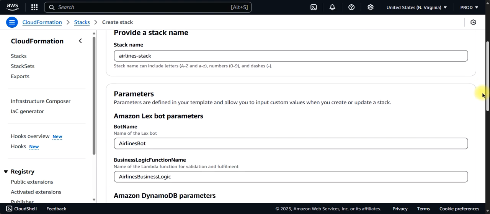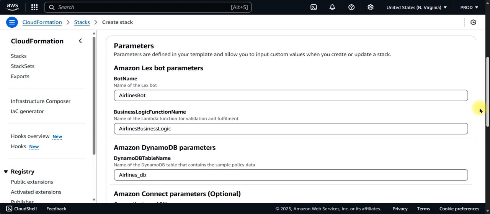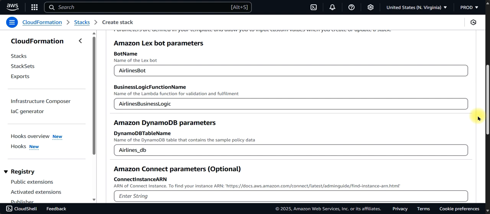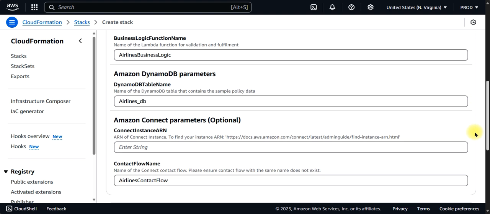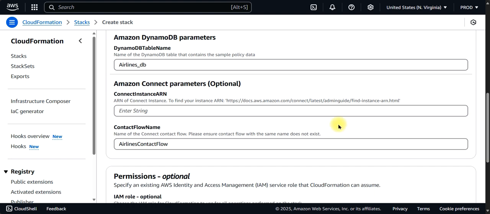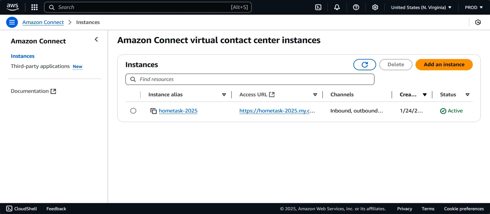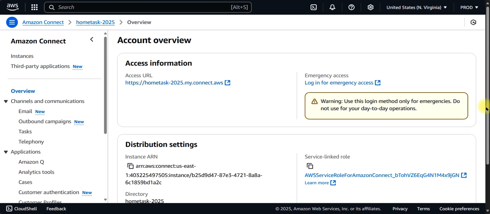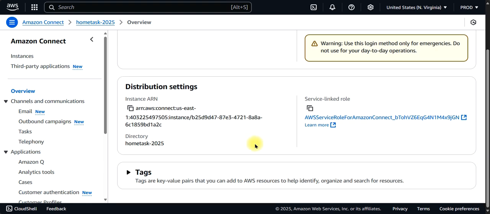Okay, so it's using the stack name. It's using a bot name. It's using a business logic function name. It's using a database table name. And let's see, it's looking for my Connect instance. So let me go over here and get my Connect instance ARN, which is here. So I have to be in the same Amazon account, blah, blah, blah.